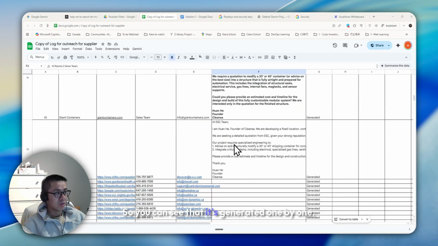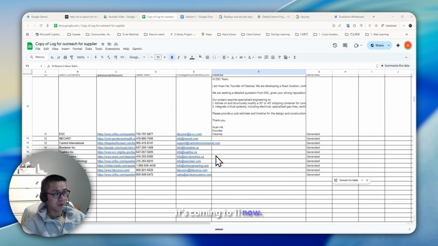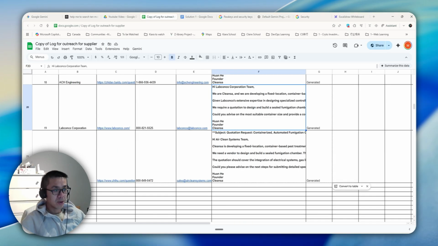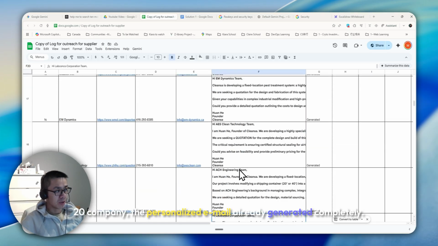So you can see that it's generating one by one. It's coming to 11 now. Gonna come back, and when it's done the generation, I will explain from the beginning how we can build it from scratch without coding at all. Okay, all 20 records, 20 companies, the personalized emails have already been generated completely.